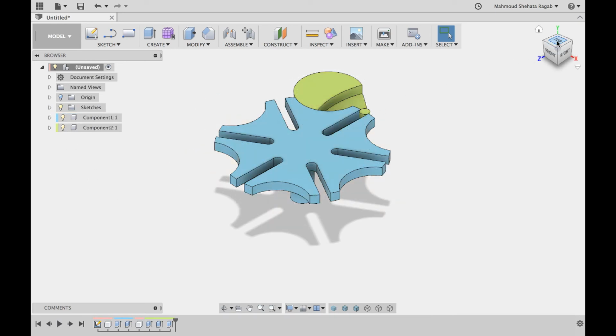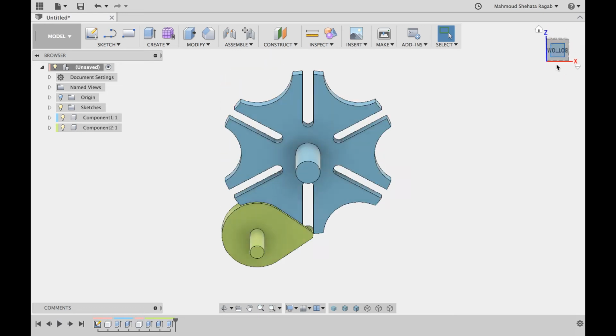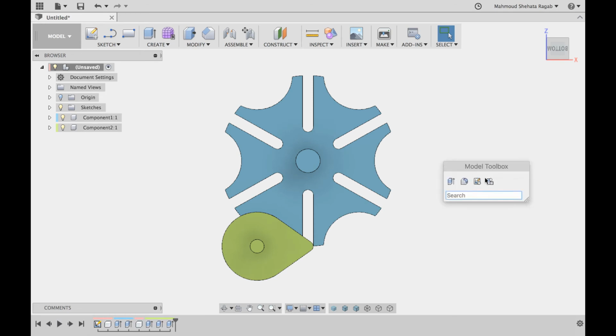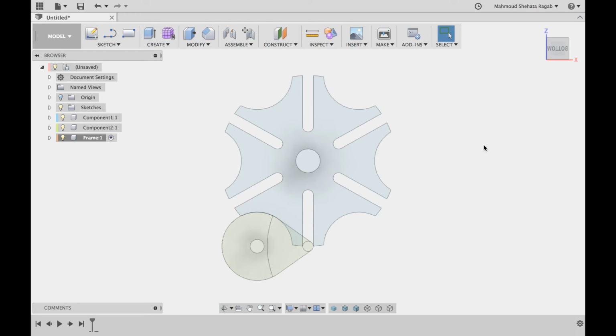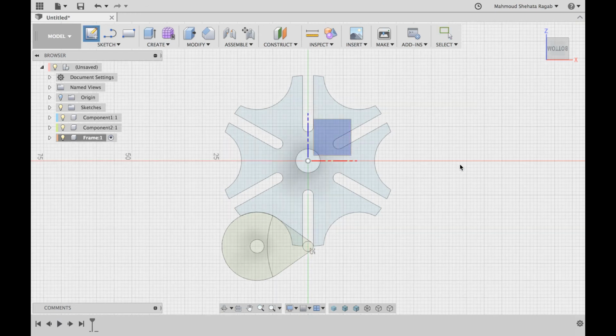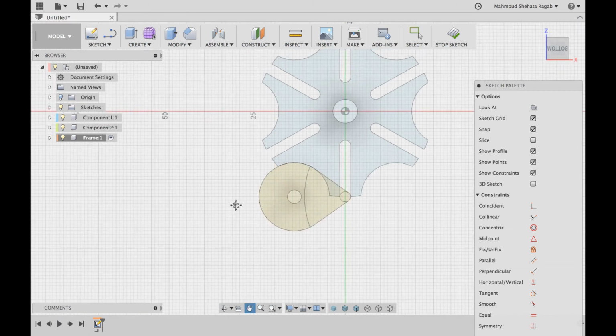Now everything looks good, but we need some kind of a reference frame from which these things are going to be attached. To do that, I'm going to model something that will kind of replace what a frame for this mechanism would look like. So S from your keyboard, let's make a new component. This component is going to be called frame. And S again from the keyboard, we're going to sketch, and we're sketching somewhere here, backside of the drive wheel.